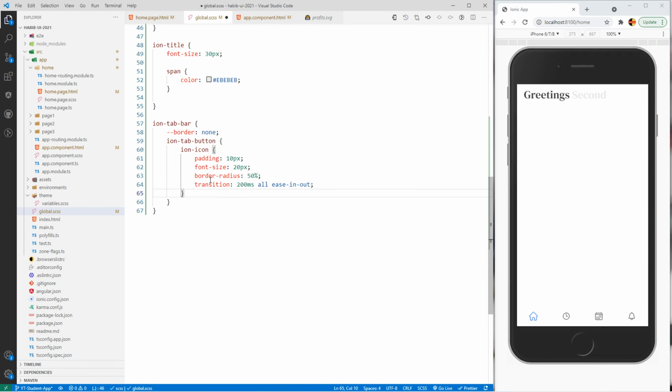different properties. So padding, I want 10 pixels, so there will be a gap. And the size of the icon, I want 20 pixels with a border radius of 50% and some transition, so while clicking on another icon, it will show some animation. The result will be like this.